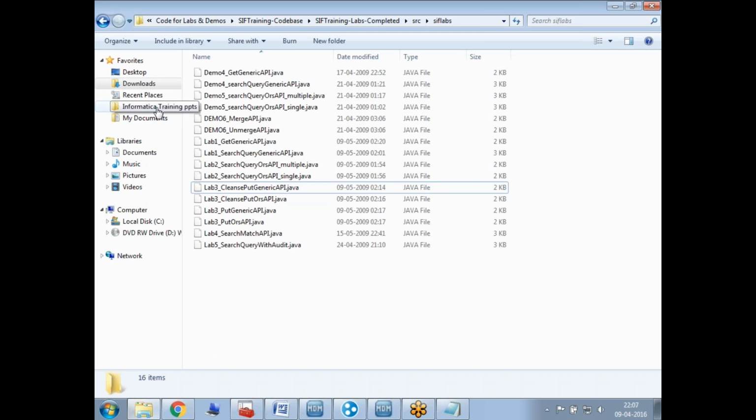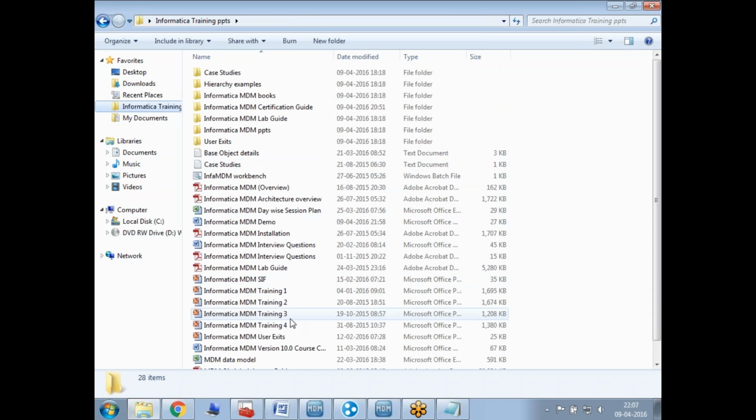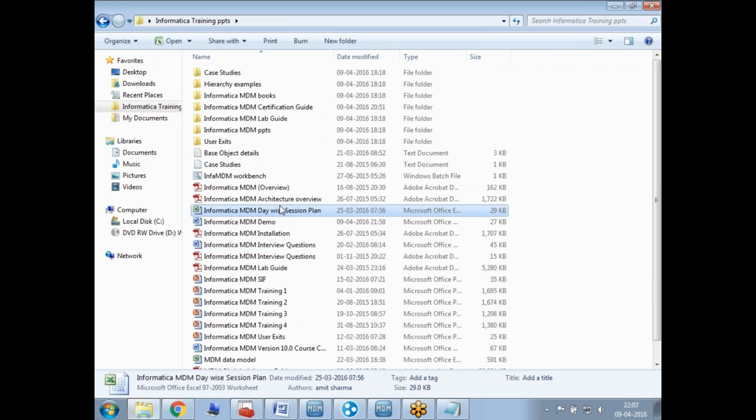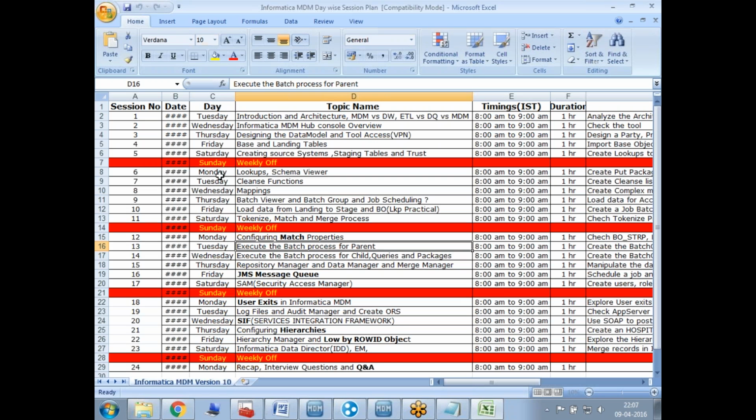Now let's move on to the structure of the class. Let me open it. Yeah, this is the structure of the class. You can see here the introduction and the architecture, and it's roughly divided into 24 sessions, but this will not be completed in 24 sessions, because if there are any doubts, I would have to answer and clarify all of them. So that would take around 30 sessions. The duration of the training will be 30 to 35 days.